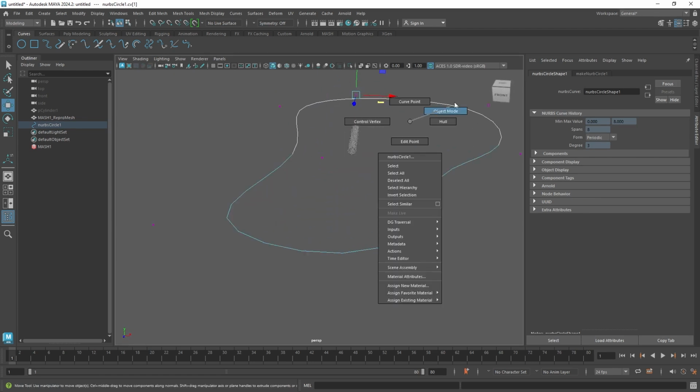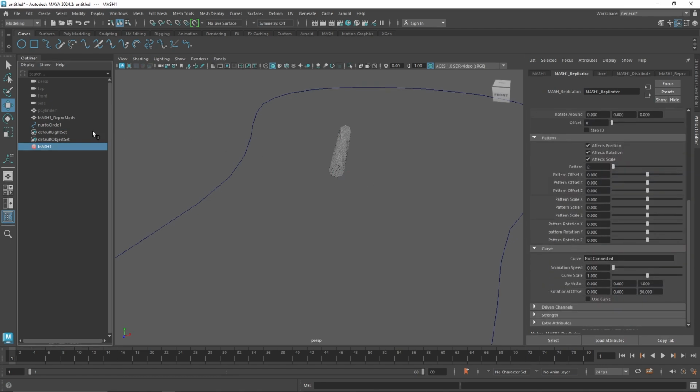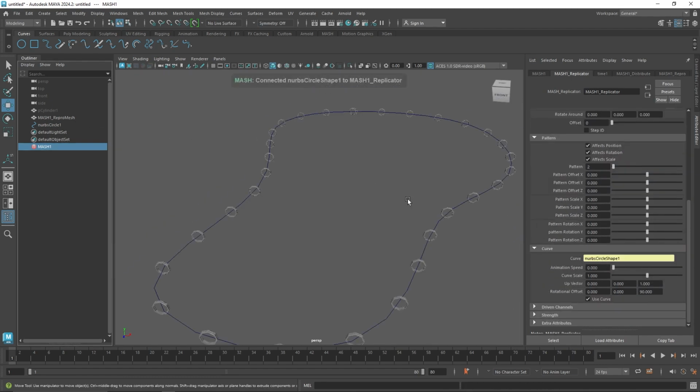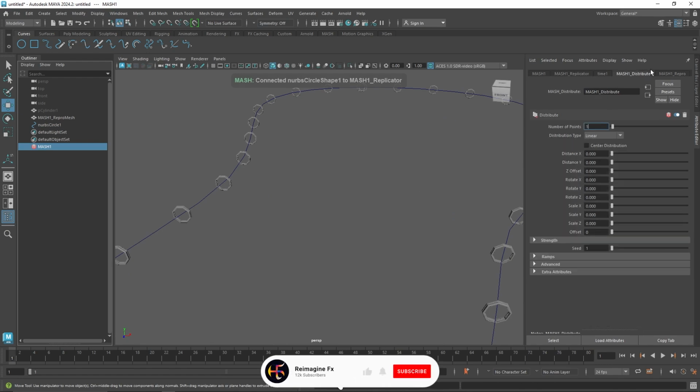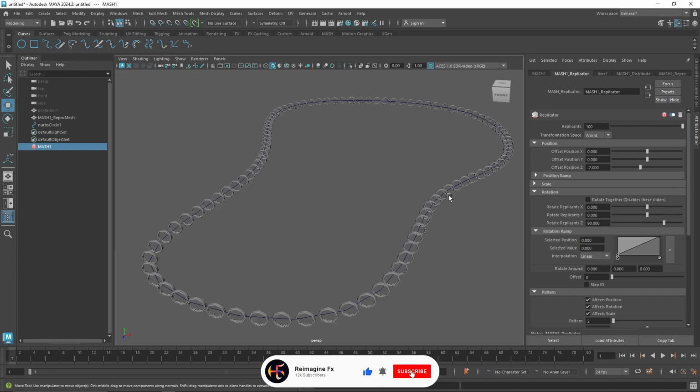Right, so we have something that looks like this. Let's go to Mesh and our replicator, and let's go to curve. Let's connect this curve quickly. Right, we have our replicators, and in the repo, let's use our GPU, and we'll create more replicators here.